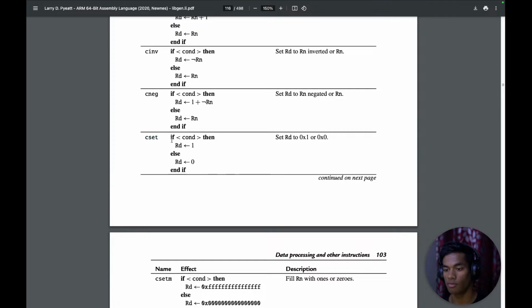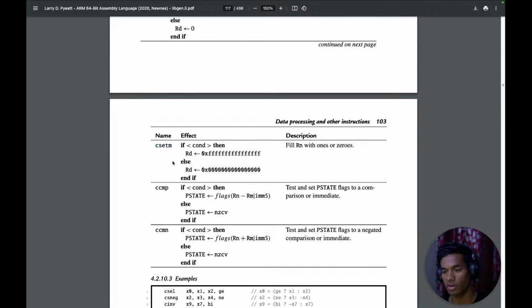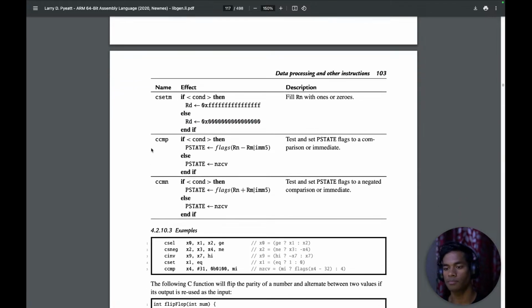Now, condition set. If the condition is true, 1 is stored in the destination register, otherwise 0. And now, condition set mask. If the condition is true, then all ones, the highest value possible, otherwise the lowest value possible.